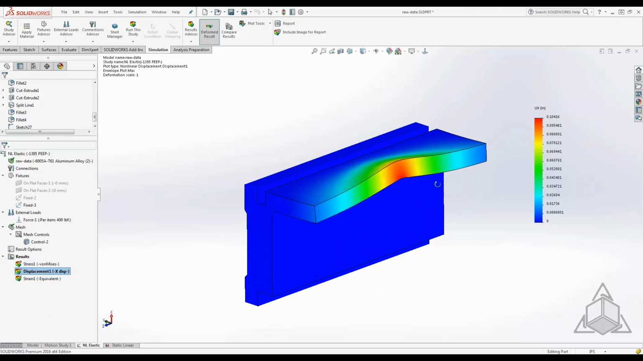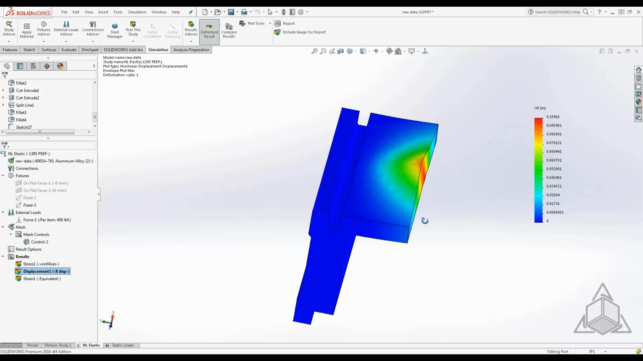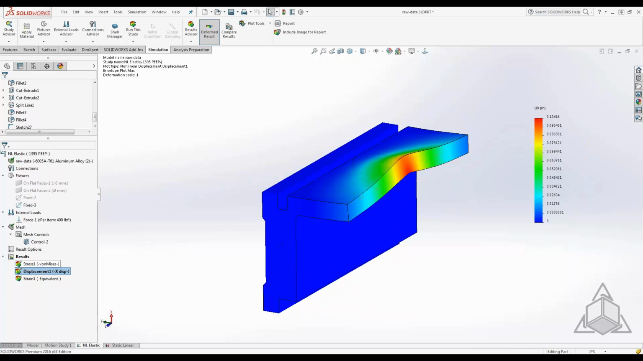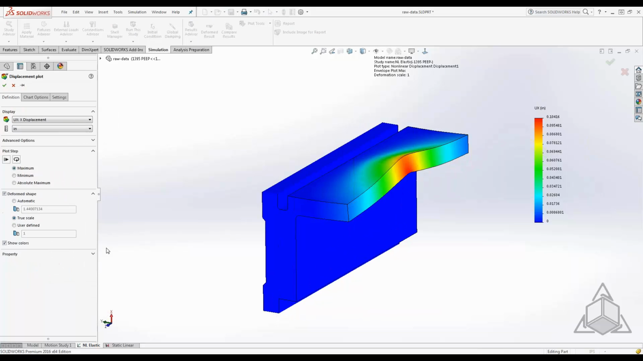Okay. So as we can see here, our results have changed significantly. In the previous analysis that we did, the displacement that we got was significantly smaller. Now this right here looks much more realistic in terms of displacement. And again, this is obviously an exaggerated view. So what I'll do here is, it is actually true scale. So we should be good here.